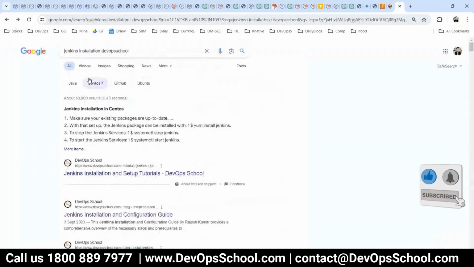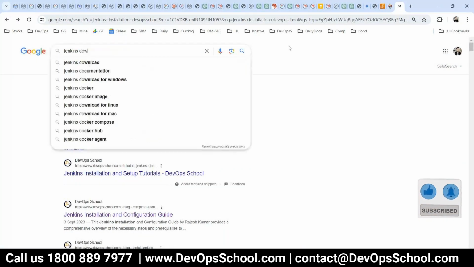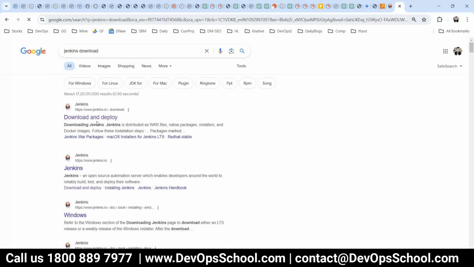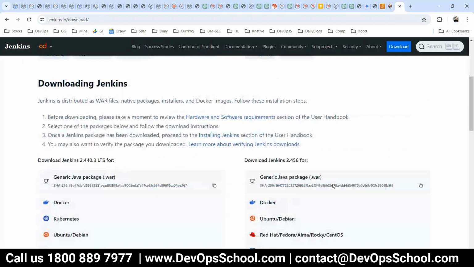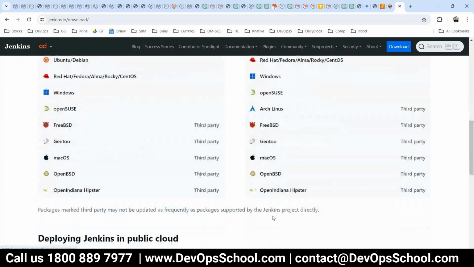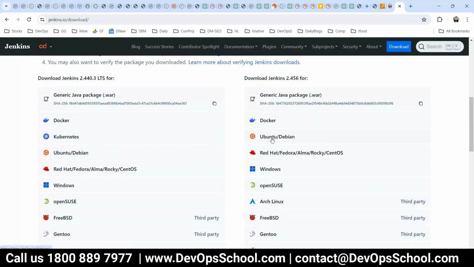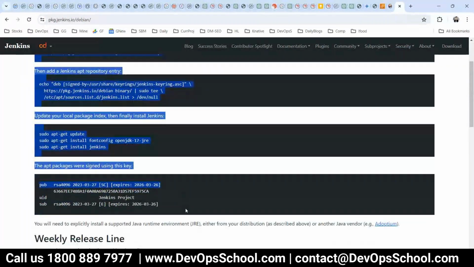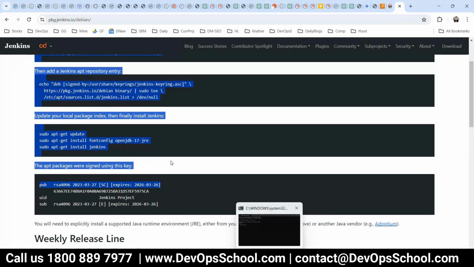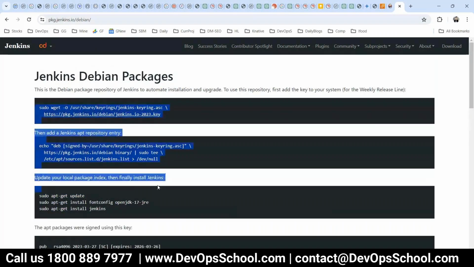Now, if you want to directly run this, search Jenkins download, click on it, and here you see these are the platforms where you can install it. Which one is mine? This one. And these are the commands you need to run in order to install Jenkins. These are the Linux basic commands which will install. This command basically installs Jenkins.